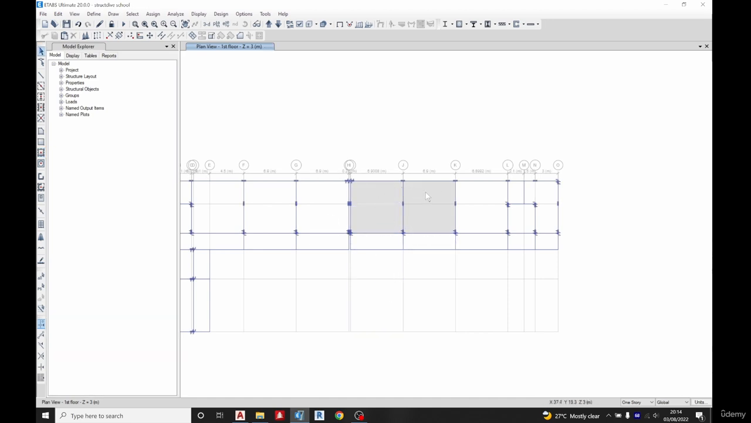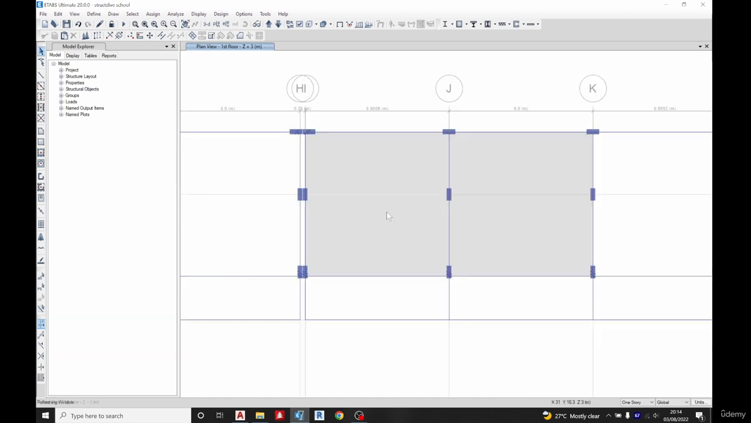In today's lesson we are going to learn how to join slab. So now we have a shell slab. Now to use the shell slab, you select this and select this, then you come down here.